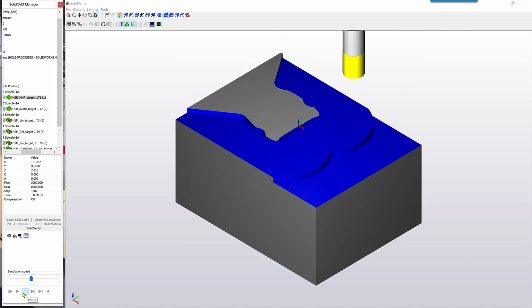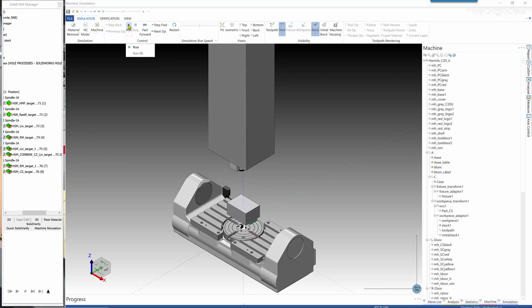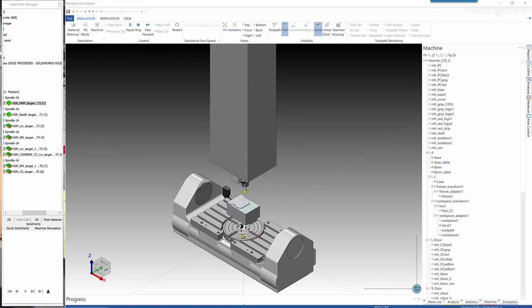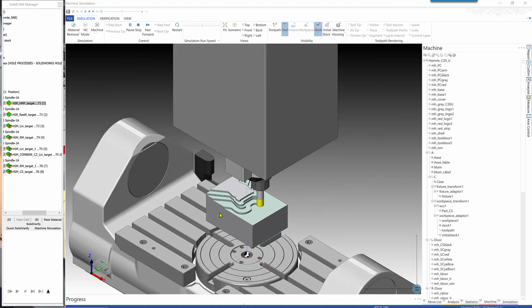I'll stop this for now. And I'll even run my machine simulation. In my machine simulation, you can see, again, everything that you've seen before in your regular station.